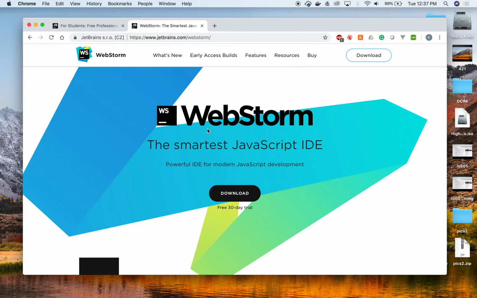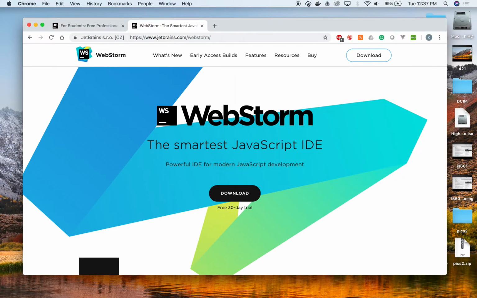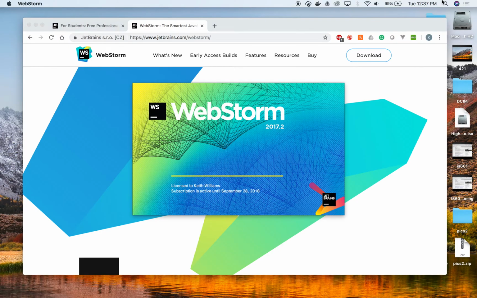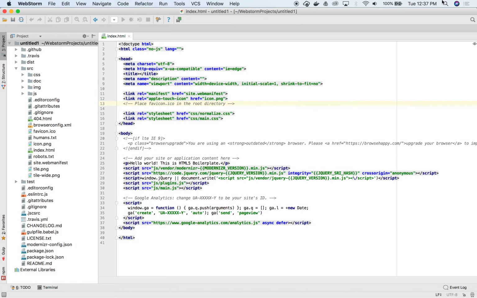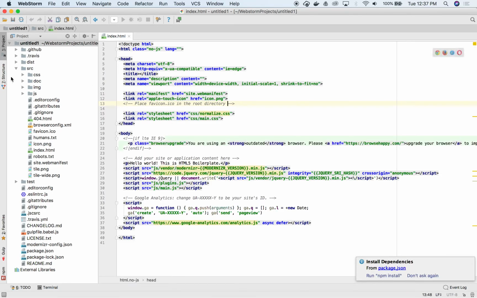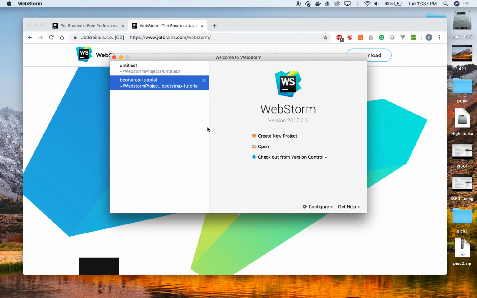So I just downloaded and installed it. It works the same on Windows, Mac, everything. It's all the same. So I'm just going to start up WebStorm. I already have a project started, but when you first start it up, you'll need to make a project.